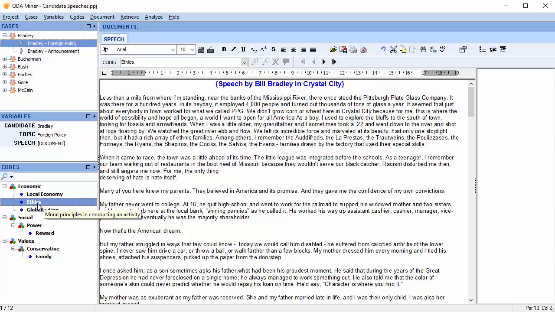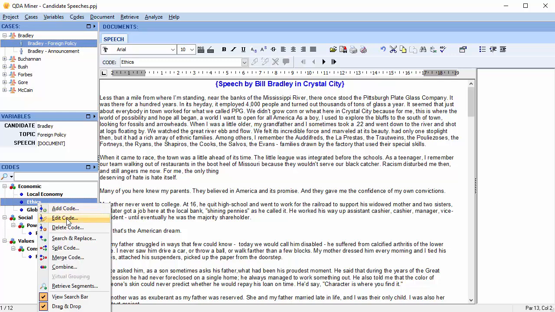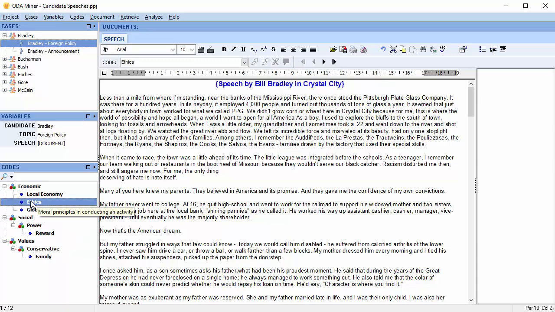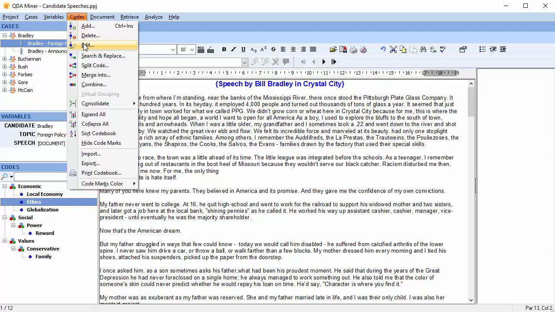Now let's look at editing a code. There are two ways you can do this. You can select the code you'd like to edit and then right-click your mouse and then scroll down to edit code. Alternatively, you can select the code that you'd like to edit, move up to codes, and then scroll down to edit.